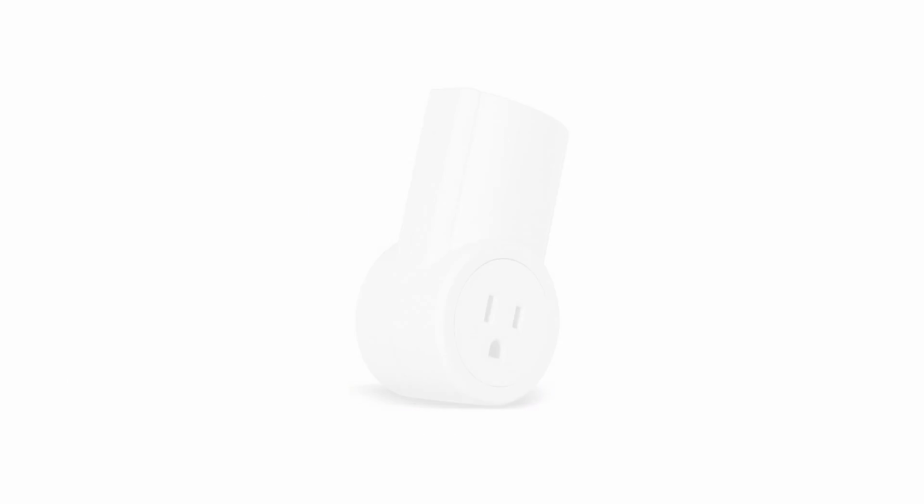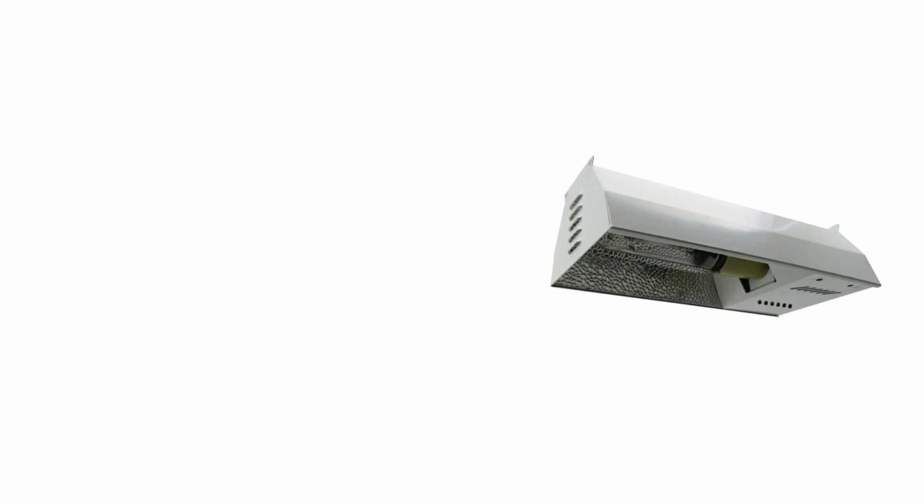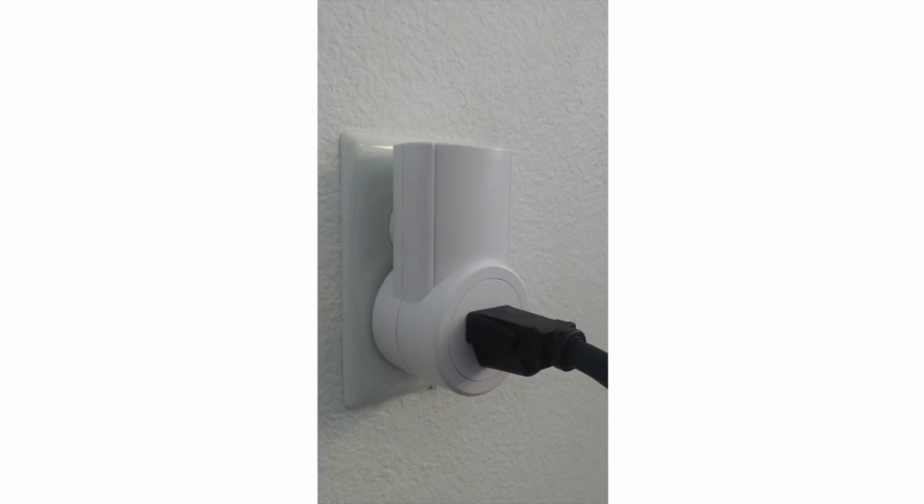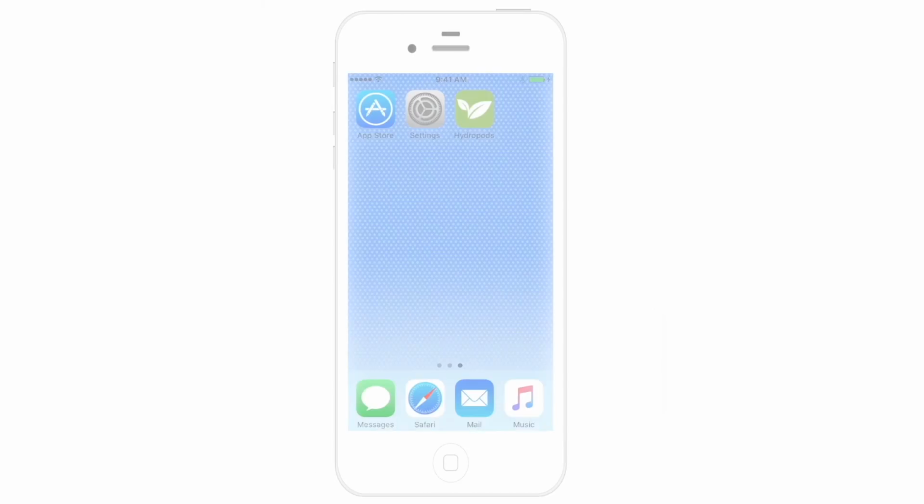In this video, we will go through how to connect your Hydropods controller to a power block and then assign it to a device. If you haven't already, plug in the power block into an outlet and plug your device into the block and turn the device on. Then open up the app.